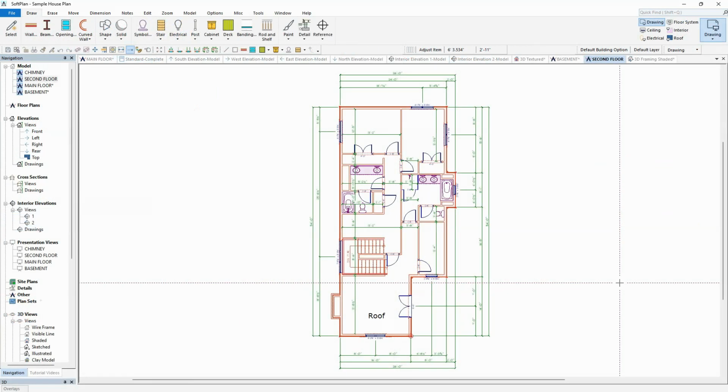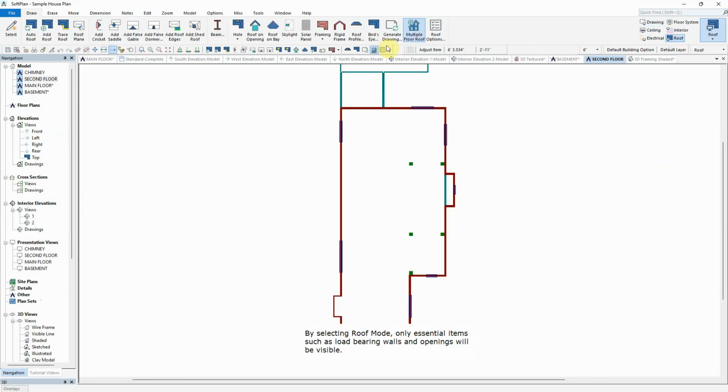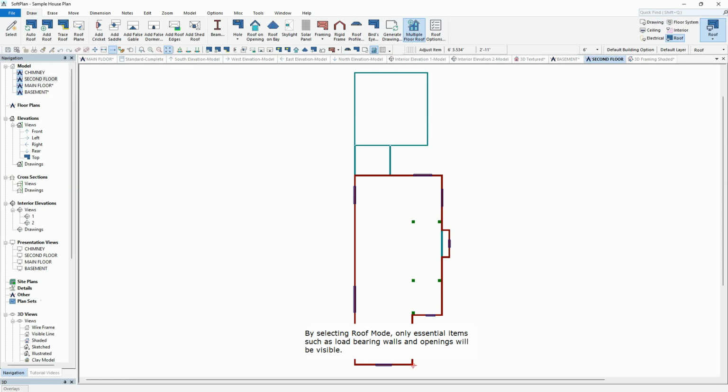Roof. With the floor plans complete and the floor systems added, the roof can now be placed. By selecting Roof Mode, only essential items such as load-bearing walls and openings will be visible. This eliminates visual clutter caused by unnecessary items.